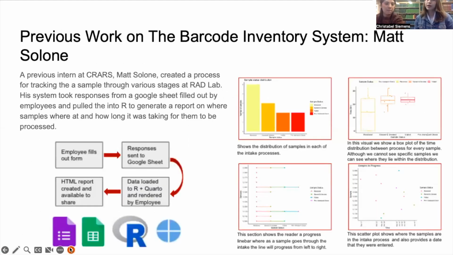Previous to us working on this project, there was a lot of work done by a previous intern named Matt Salone. He created a process for tracking the samples through various stages of their testing at the RAD lab. He did his work in R, and he created a system that took responses from a Google Sheet that would be filled out by employees as they were working on the samples, and then pulled into R to generate a report on where the samples were at in the process and how long it was taking them to be processed.